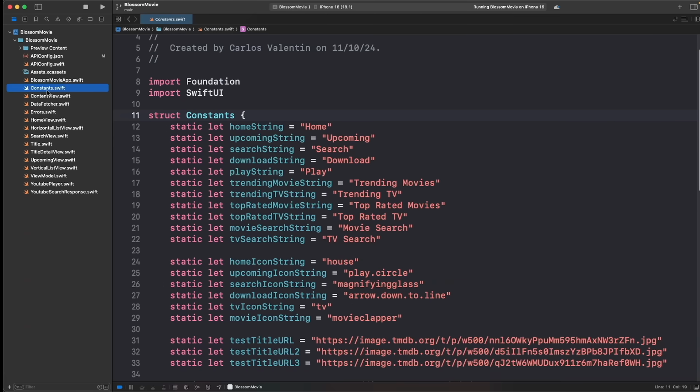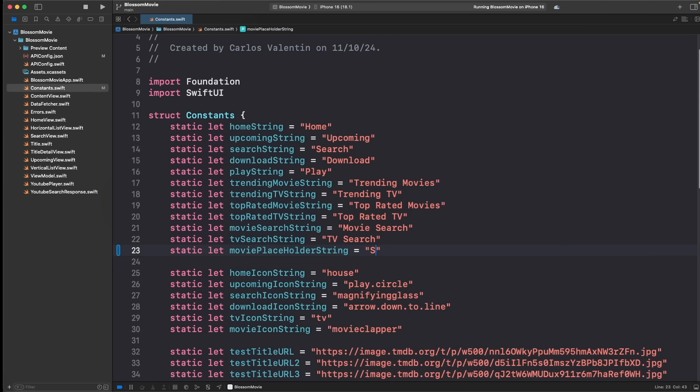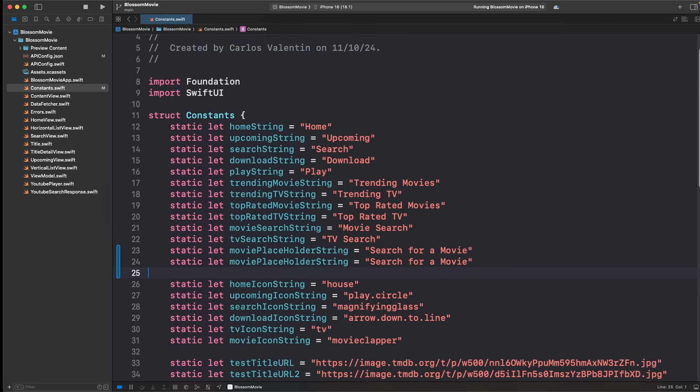Open Constants. Make a new line after tvSearchString. static let moviePlaceholderString = "Search for a movie". Copy and paste the line we just made. Switch out movie for TV. "Search for a TV show". We'll need these two since we'll be switching between a movie search and TV search.